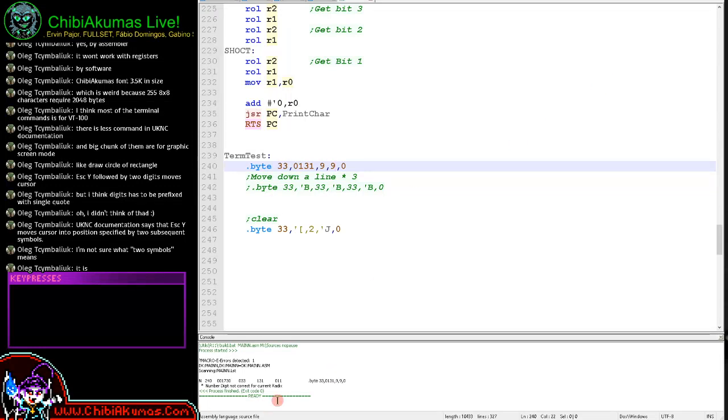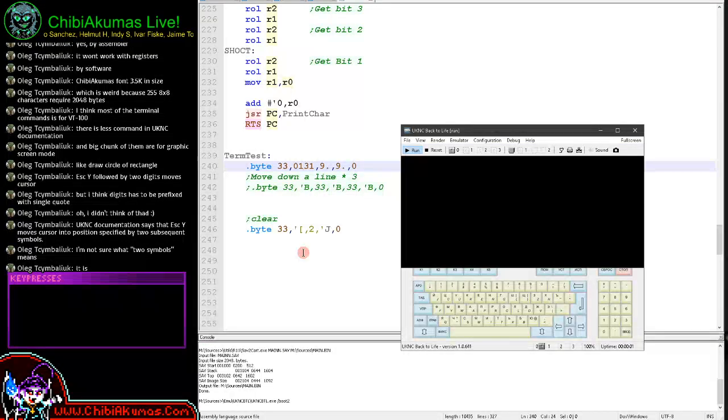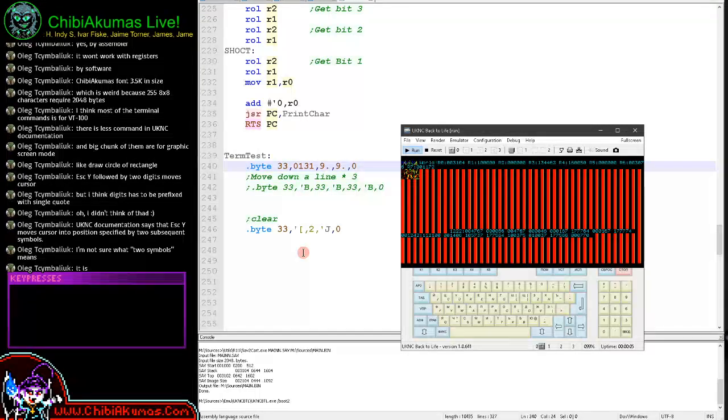Oh, number not correct for current radix. No, that's very true. It's not, is it? Still getting my nice error codes now. Yeah. Oh look, I think the text's a bit delayed. I've already looked it up on the Chibi Akuma's website, so thank you.